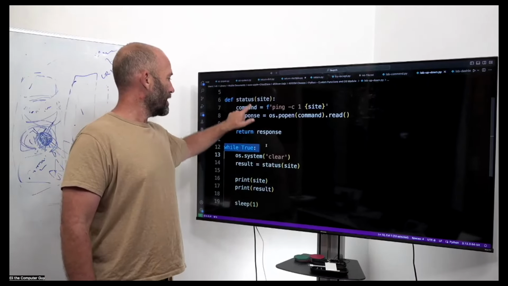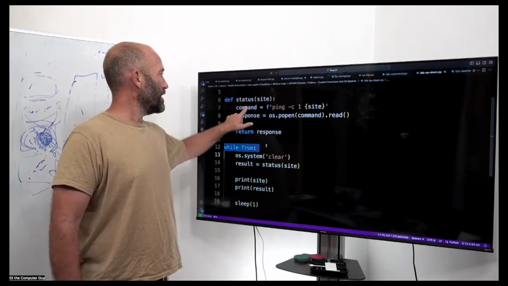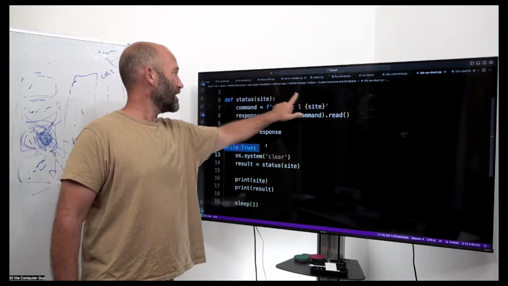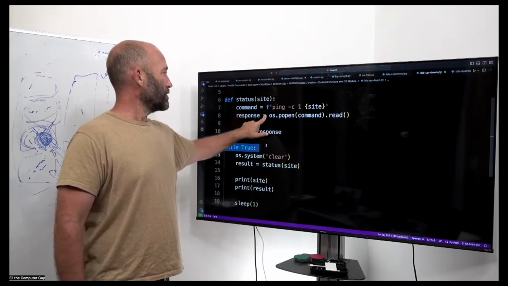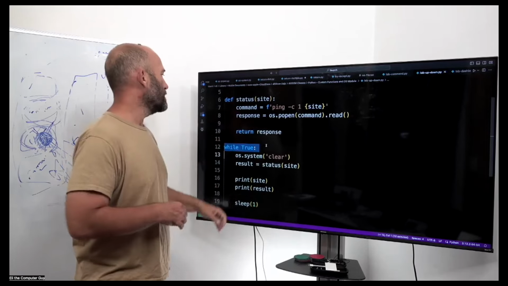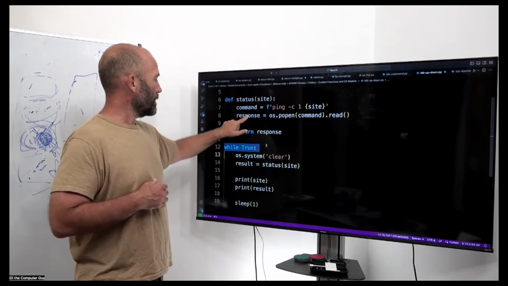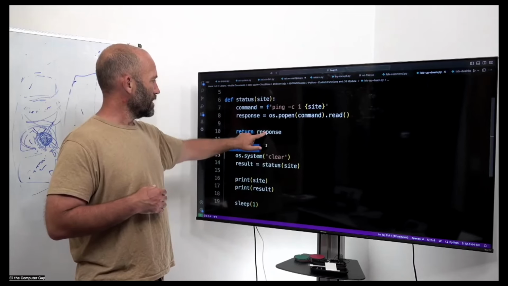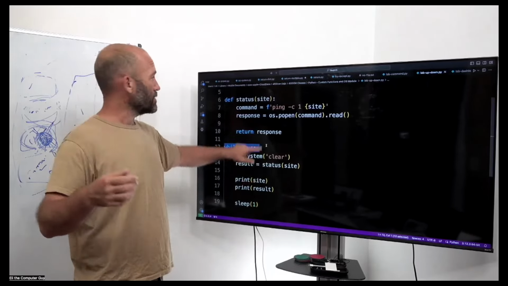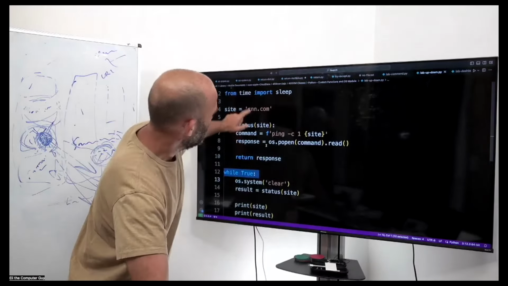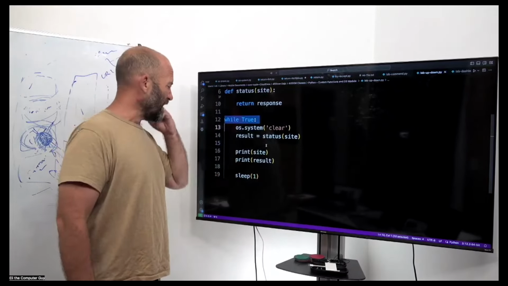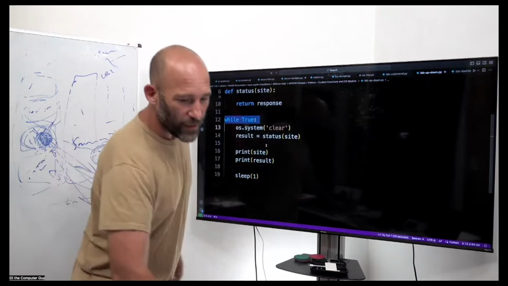So we're going to go to status. We're going to send the site value. Command equals f-string ping -c 1 that site value. Response equals os.popen(command).read. So whatever the response is, and then we're going to return the response. So result is going to equal what the return is. We're then going to print the site name on the screen. So what we have up here, cnn.com, we're going to print that on the screen. We're going to print the result, whatever the result is, and then we're going to sleep it for 1 second.